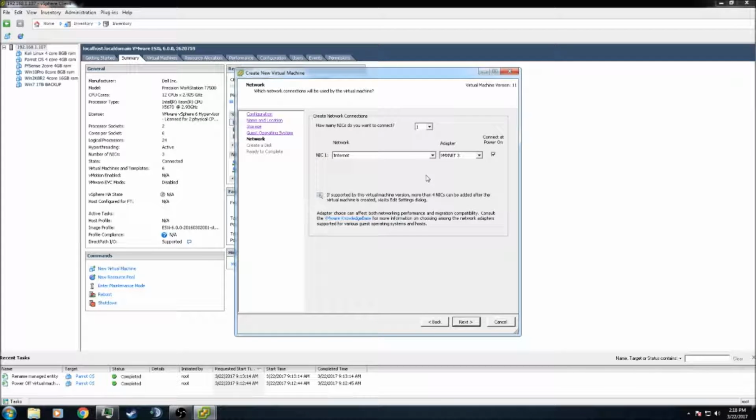Next, I have a couple network cards in here, so this internet right here is specifically for my pfSense router, so you need to use your VM network to access the internet for this.